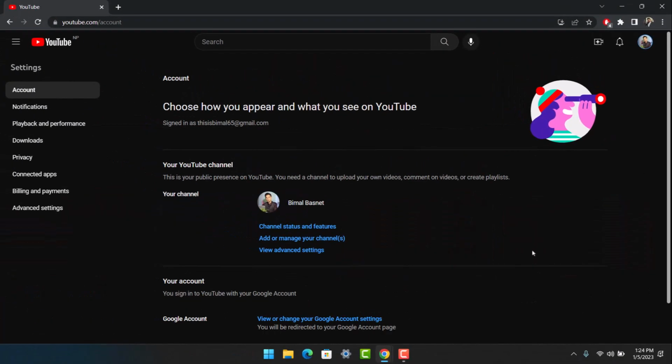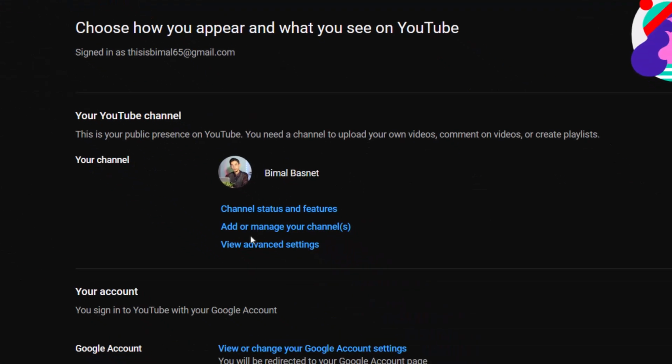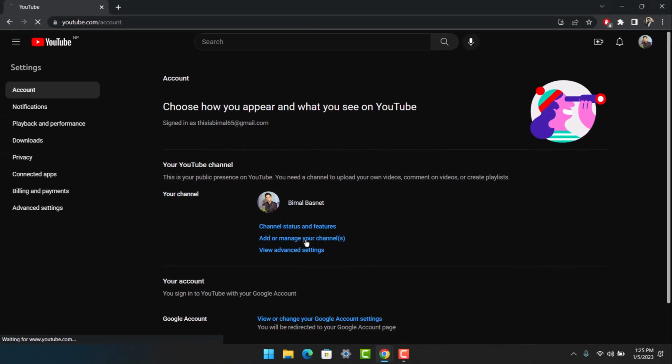Once you click on settings, you'll be taken to this page, and you want to make sure first that you're under the account tab on the left hand side, and over here you'll find the option called add or manage your channels. Now depending upon the update and the time you're watching the video, this option could vary a little bit here and there, but you want to look for something similar to this, such as managing your channel or adding channels. So I'll just click on it.